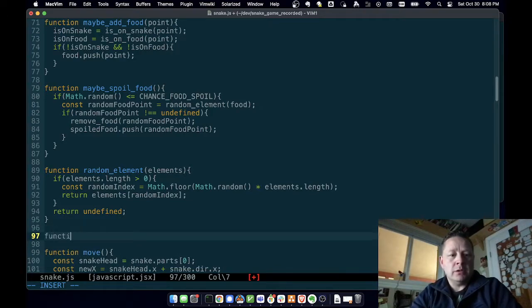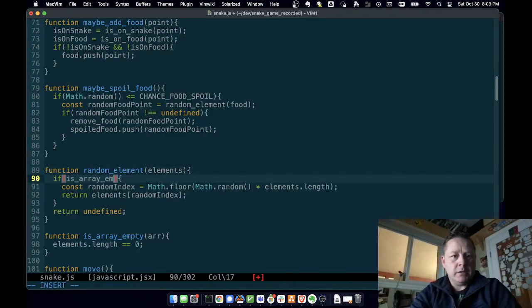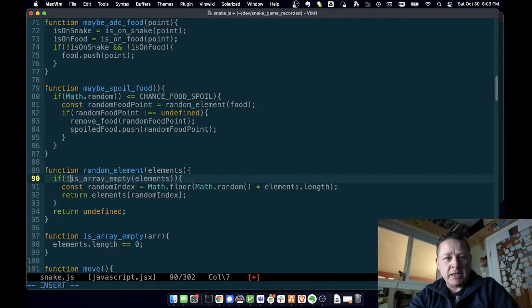Function isArrayEmpty, and is tells us it's going to be Boolean. Is it empty? Yes or no? And I don't know if we can do array, so let's do arr. I think array might be a keyword, and we want to avoid that. It's empty if the length of the array is 0. So now we can say isArrayEmpty elements. But we don't want to do this if the array is empty. We want to do it if it's not empty.